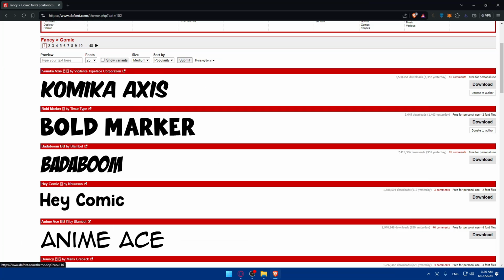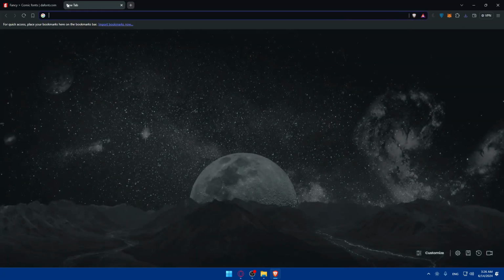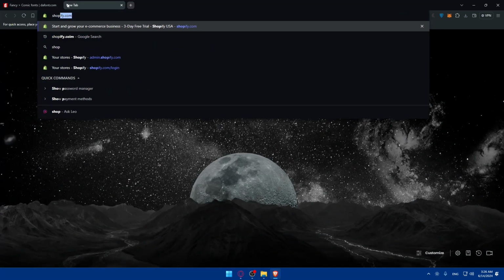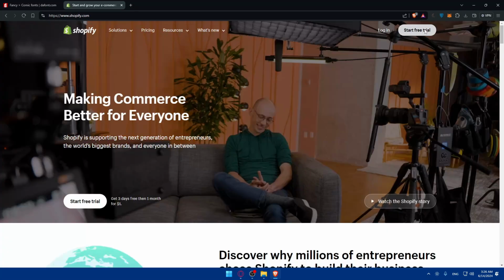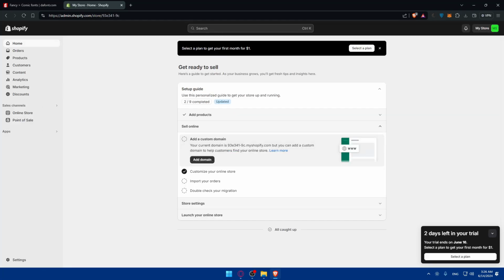So basically, now you will have to open Shopify. Go to the URL section again, type shopify.com. Make sure to log in if you have an account. If you don't, click on Start Free Trial to create a new account. From there, I'll click on Login. Of course, you can use Google, if you don't want to go through all the boring steps of creating or even logging into your account.